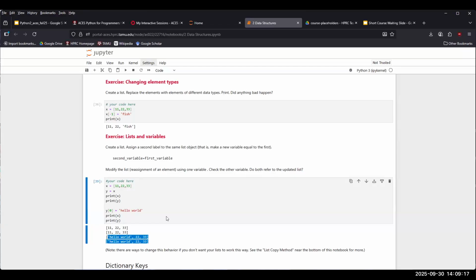Now this is unique to these data structures. Normal variables won't do this. And you can also break this behavior if you don't like it. We'll see that later. There is a way to set y to be a separate copy of x instead of literally the same object in memory. For now, just be aware of this.